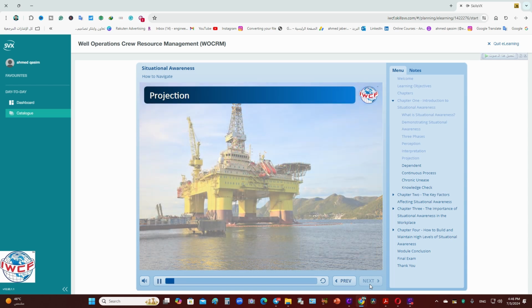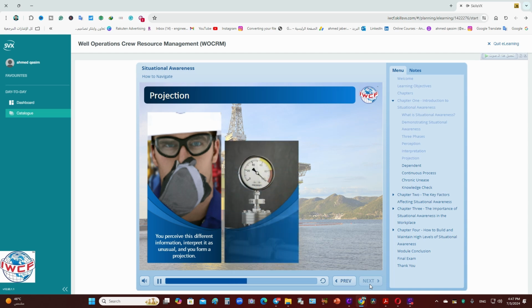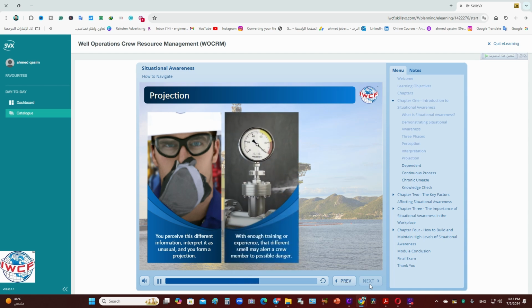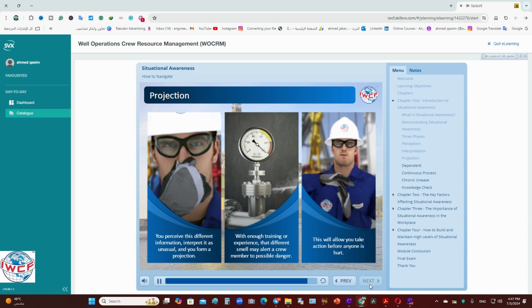For example, you smell something that is unusual. With good situational awareness, you perceive this different information, interpret it as unusual, and you form a projection. With enough training or experience, that different smell may alert a crew member to a potentially dangerous situation forming, such as gas on the rig floor. This will allow you to take action before anyone is hurt.